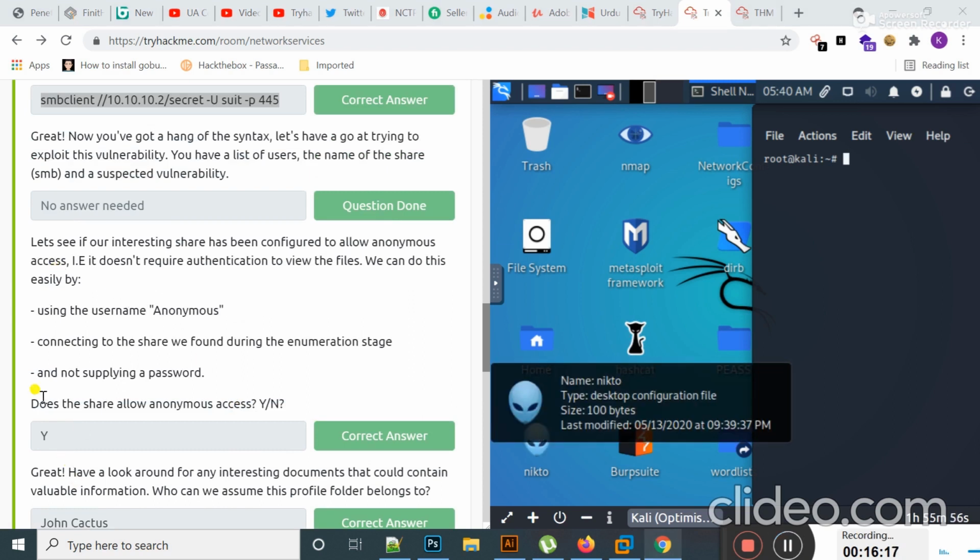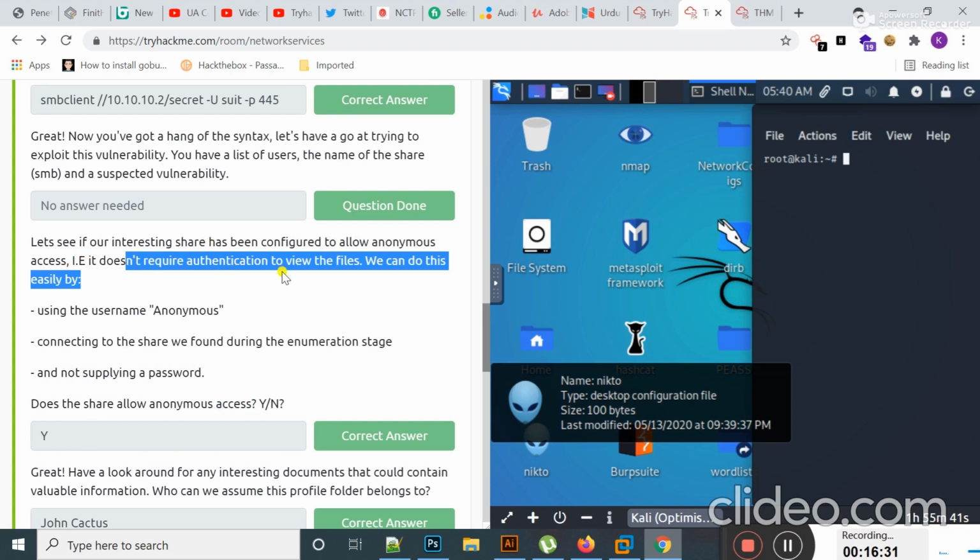Here is the question: does the share allow anonymous access? You can see that from here. Let's see if our interesting share has been configured to allow anonymous access. That is, it does not require authentication to view the files. There is no need for a password in order to view the files of this share. So the answer to this question should be yes. We can have anonymous access to this share.